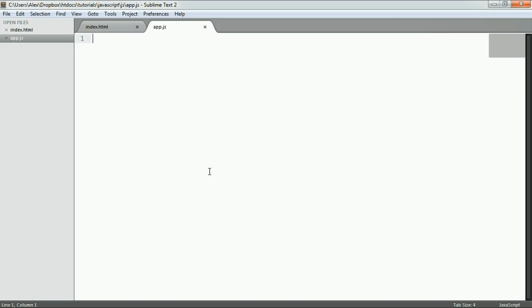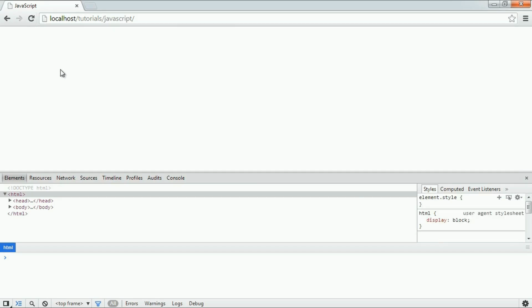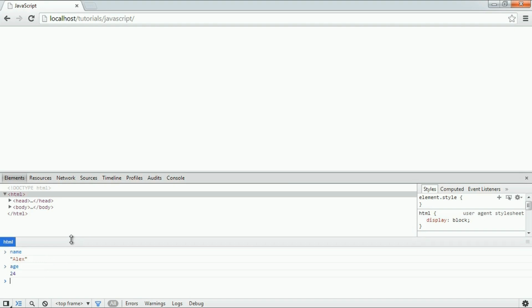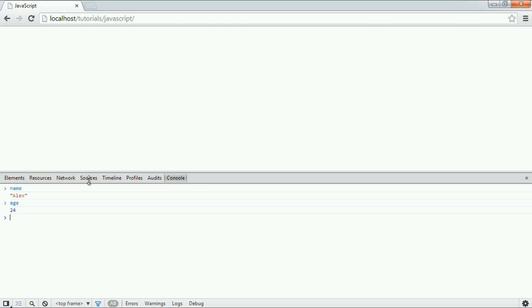So let's go ahead and just create some variables. So I'm going to create variable name as Alex, and let's say age as 24, and I think that will be fine for now. So let's go ahead and open our browser. We know that we've got the variable name and we know that we've got the variable age, so these both work in here. Let's go over to our actual console.